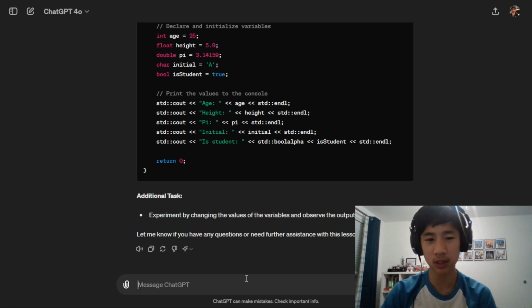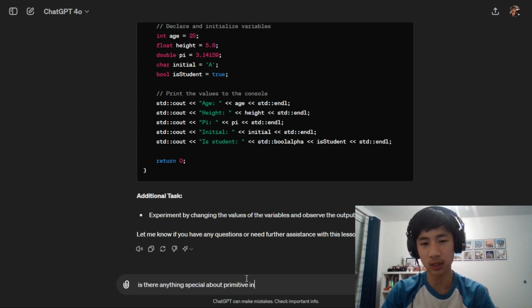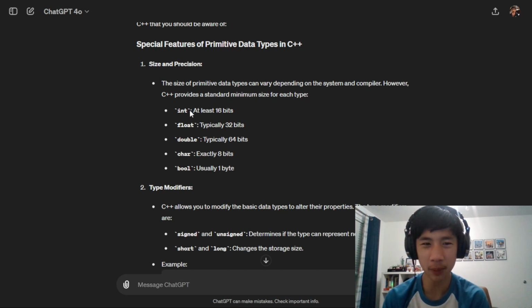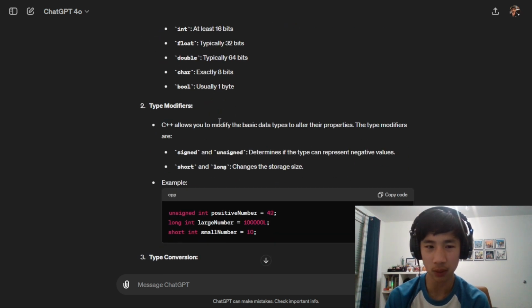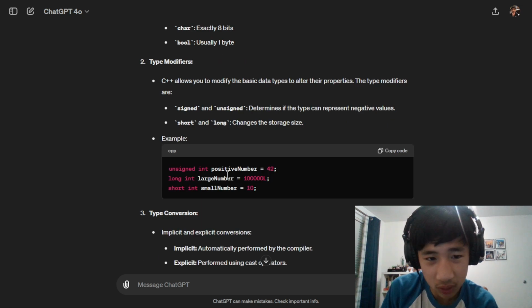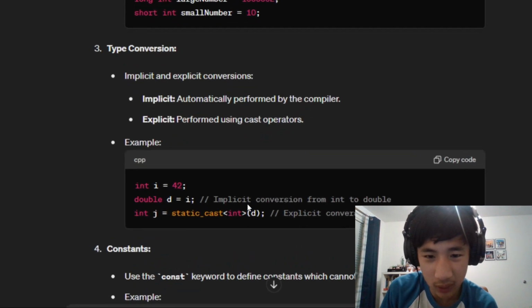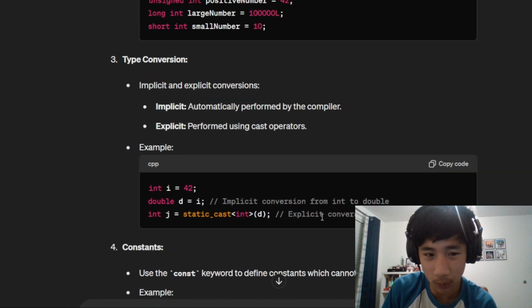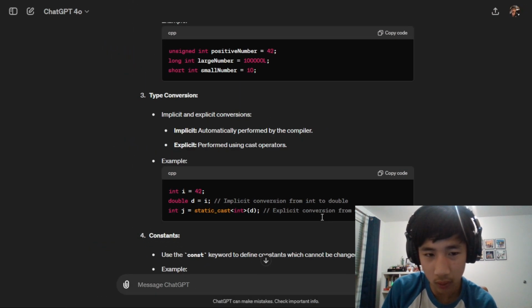So I'm going to ask it, is there anything special about primitives in C++ that I should know about? Okay, so there's a minimum size for the numeric values. That really shouldn't be that much of a problem. Signed and unsigned determine if the type can represent negative values, short and long. Implicit conversion from int to double, and static cast int. Explicit conversion from double to int. Okay.